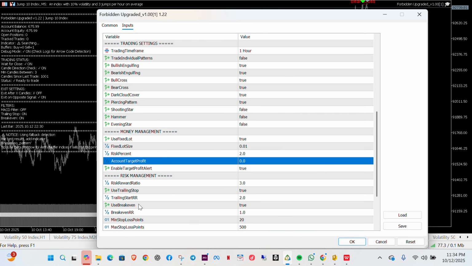Now, use break even: true. Always keep it at true, because you don't want a situation where the trade is running in profit and then you start reversing and you lose your money. So this one by default is on true.